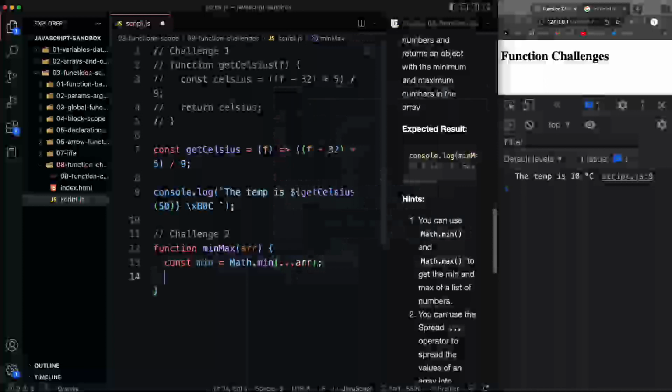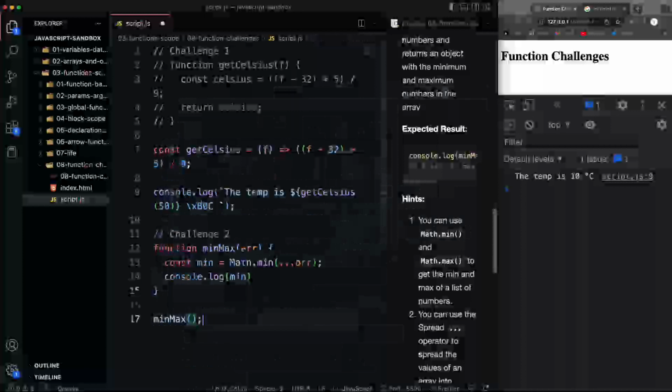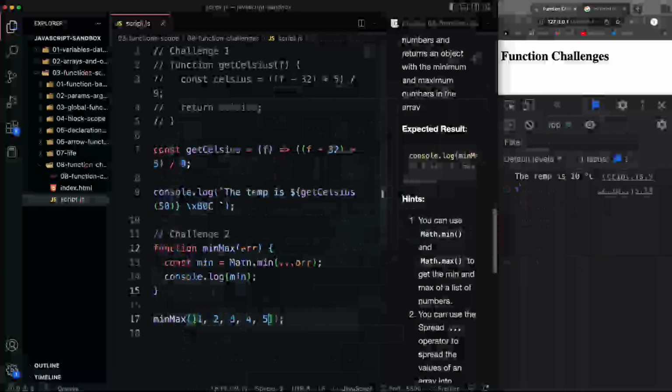And just to test that out, let's do a console log of min, and then we can just call this because we logged from the function. Array is, oh, we need to pass in an array. So let's just do 1 through 5 and save. And we get 1, which is the minimum.